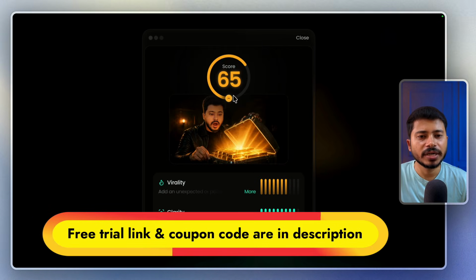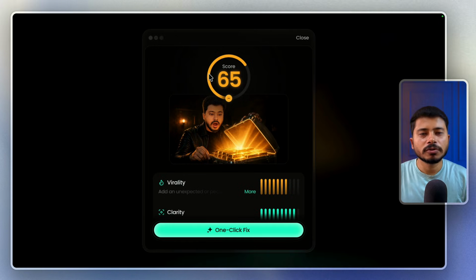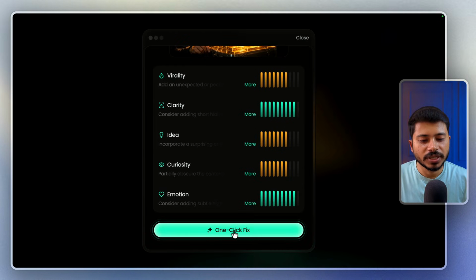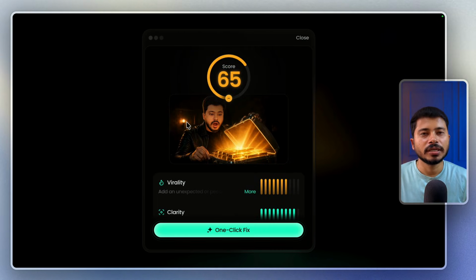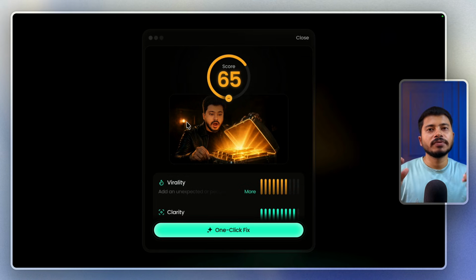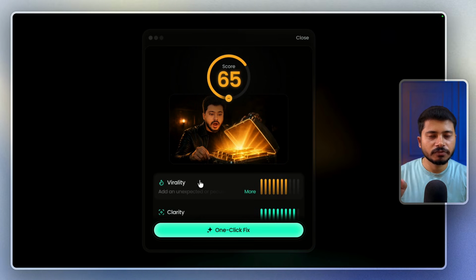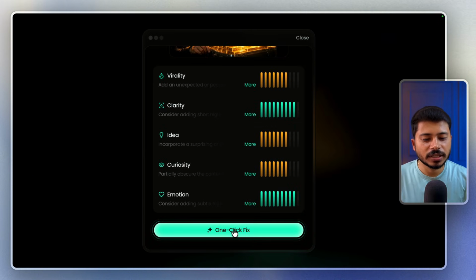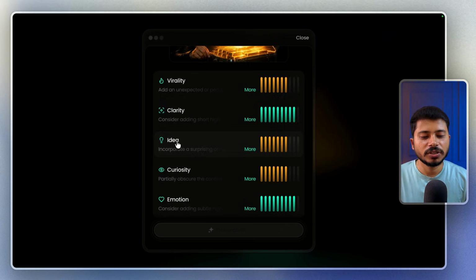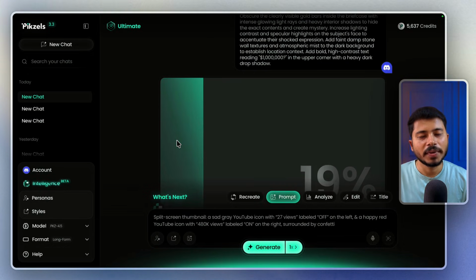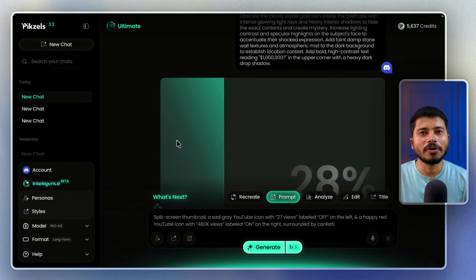If your score is above 80, then you don't need to do anything from your side, your thumbnail is perfect. But if your score is less than 80, then Pikzels AI will give you a one click fix button. So you don't need to think about what you should change in the prompt. It will generate the perfect thumbnail based on virality, clarity, idea, curiosity and emotion. You just need to click on this one click fix button and Pikzels AI will do its job. It will fix your thumbnail and design the perfect thumbnail automatically.